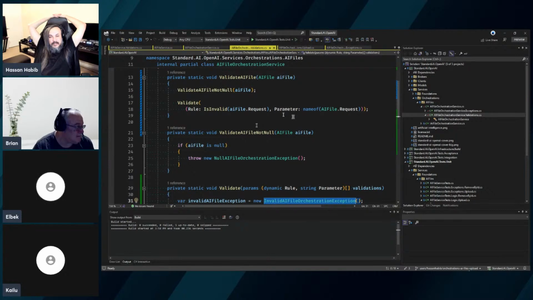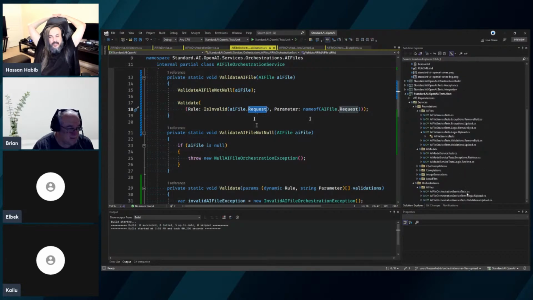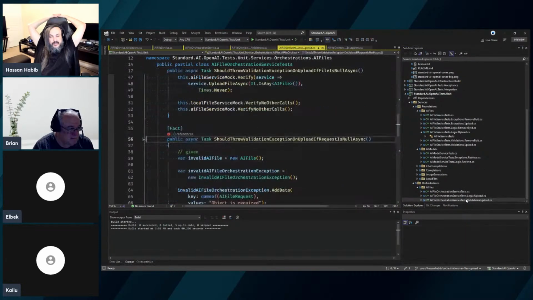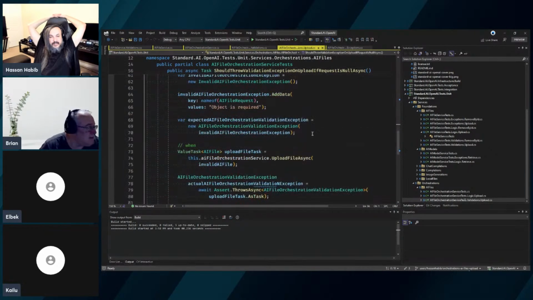I'm not sure which one to. Line 18. He basically said the name of. Go back to the test, Brian. Let's just take a look at the test. The test has the documentation. Like the answer is in the test itself. See? What am I looking at? Line 64, 65. See what he did there?